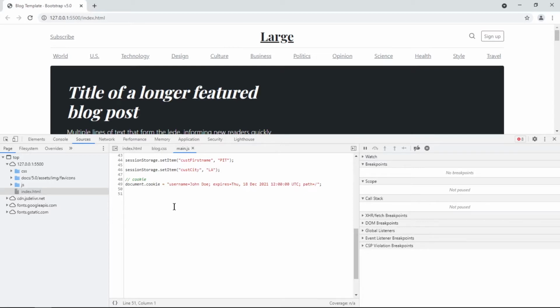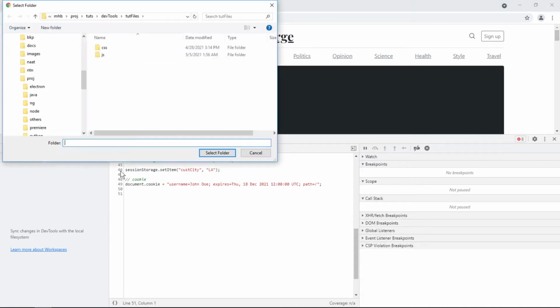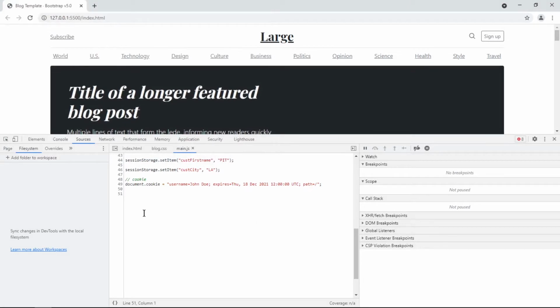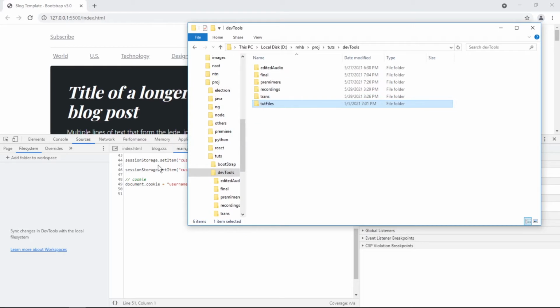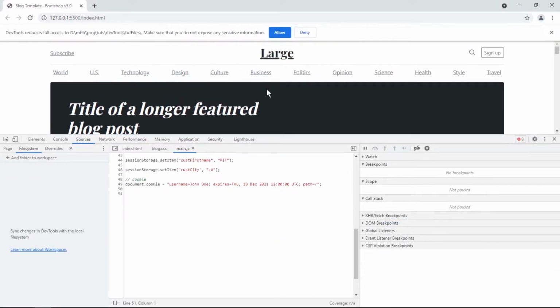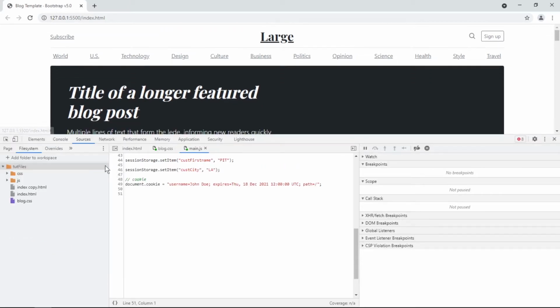But if you want to keep the changes saved, you will need to load the source files to the workspace, and here the file system comes in. You can add your sources folder. Just click on this add folder to the workspace and browse your source folder, or you can also drag and drop it in here. You need to allow the browser to load your folder, and it's here.